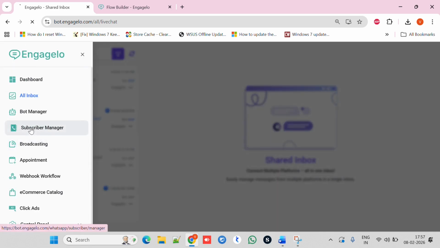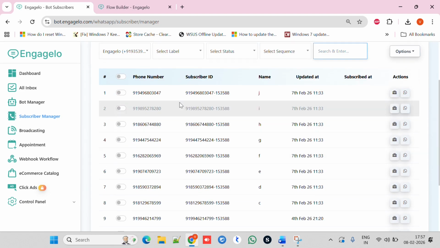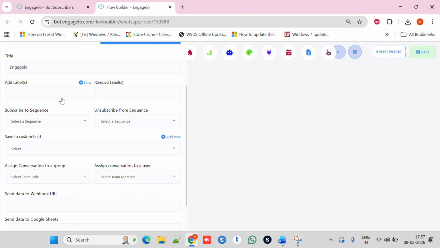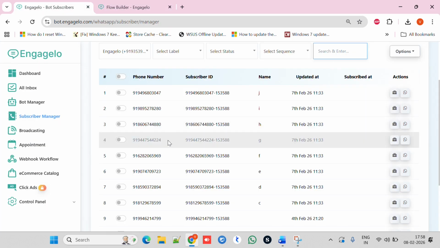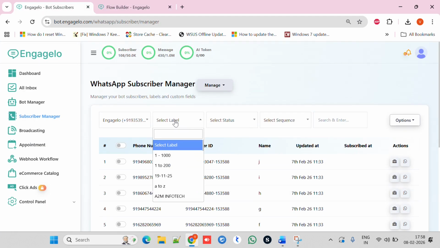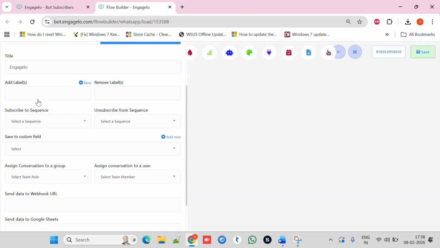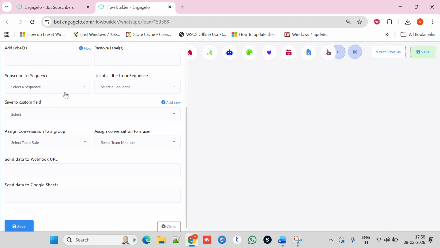And here you can see the subscriber manager. All the numbers you can display here. Here we can create a label. Once we create the label, we can choose the label here. After choosing the label, whatever communication is happening, every customer number will be saved in that particular label only, instead of in the common area.